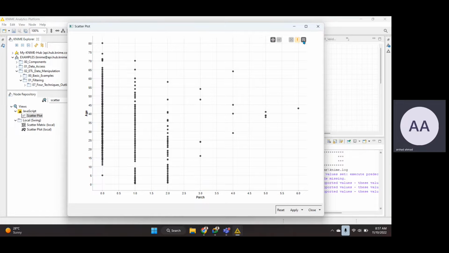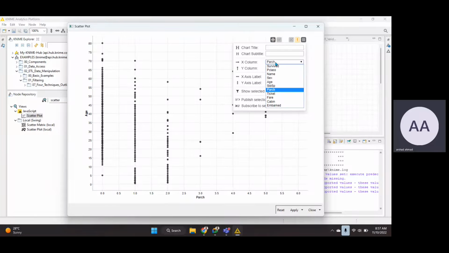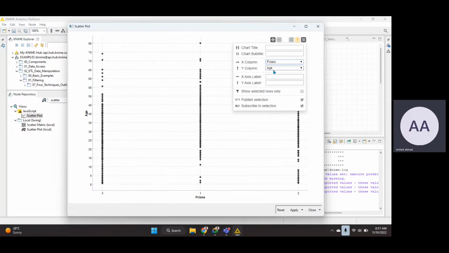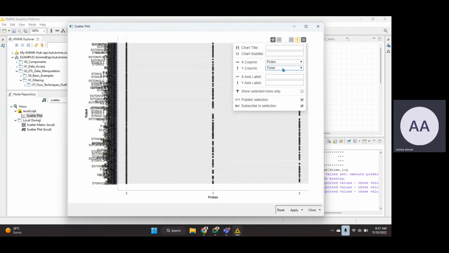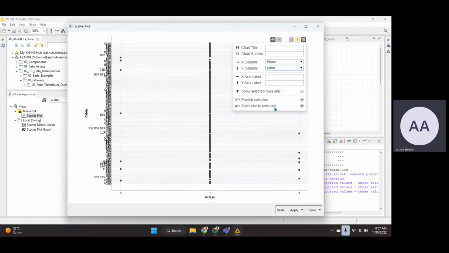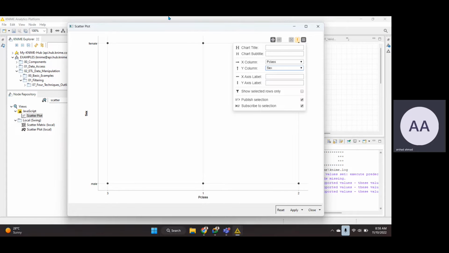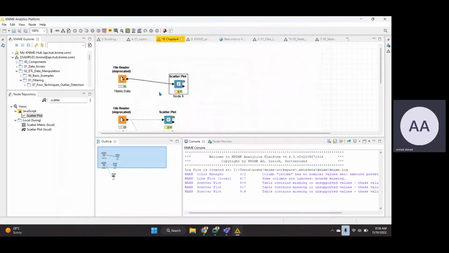And you can see there is an option here. Then you can change accordingly, right? You can put P class. You can do ticket. So this becomes very easy. Ticket you cannot do because there are so many tickets. So it's very tough for us to do. Cabin also has many things. Sex, these are the things that we can check for male and female how it is. So this is the basic method that we can explore.